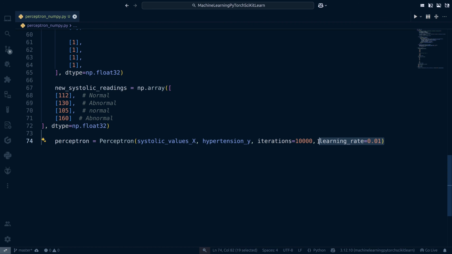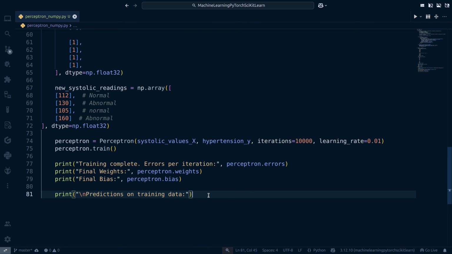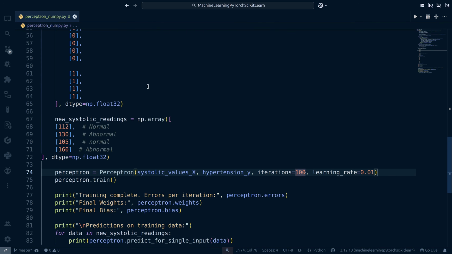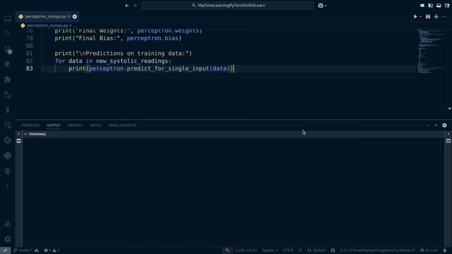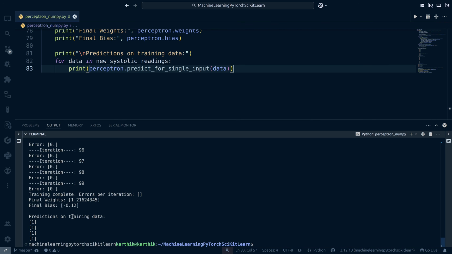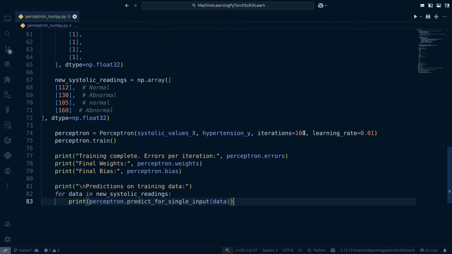Note that the iterations is initially kept really big. This will be discussed later, and the learning rate is defaulted to 0.01. Then call the train method of the Perceptron and give some logs that would output the predicted values for the new systolic readings. I've kept the number of iterations to 100 for now, and let's run it. Note that the data is really less and the iterations are not sufficient for the model to update its parameters, and hence the predictions will be wrong.